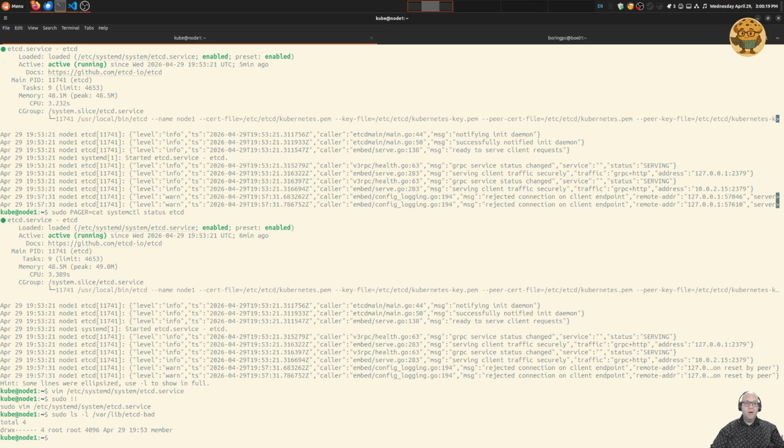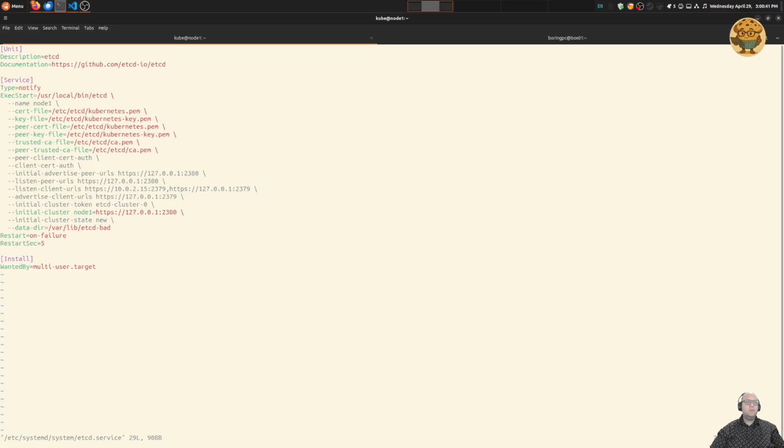It does, but the reason it exists is because etcd was just started, so it essentially re-initted. That's why it exists. But it's starting from scratch. So let's go ahead and open up the etcd service file and put this back to the original folder.